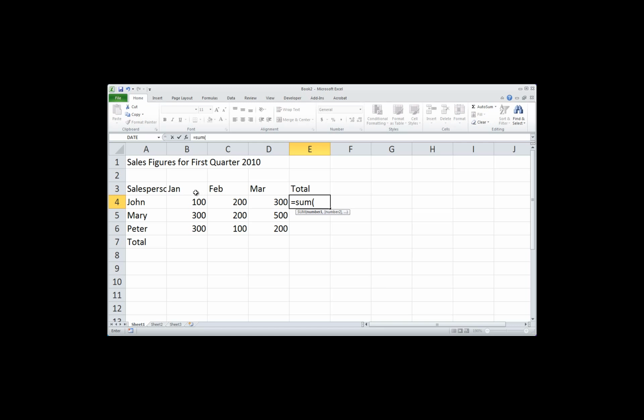In this case, the first cell is going to be cell B4. So I enter cell B4. Then I type a colon, which sort of means through, and then I click on D4. So what we're saying here is this cell should be equal to the sum of all the cells in between B4 and D4. I'll close my parentheses and hit enter. It's going to be much easier to use that function rather than to type in all the values.